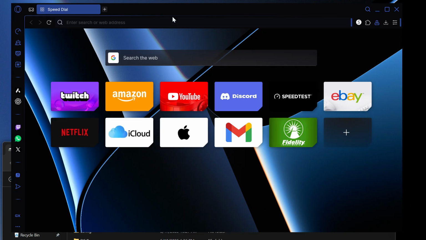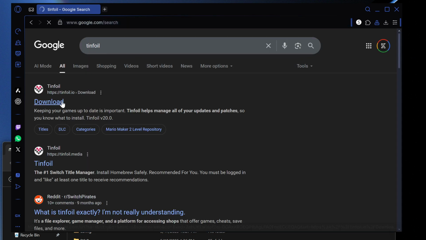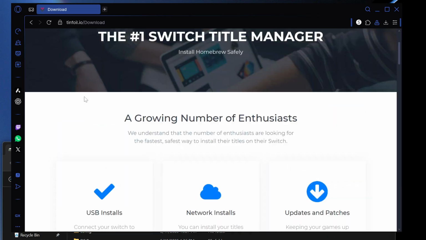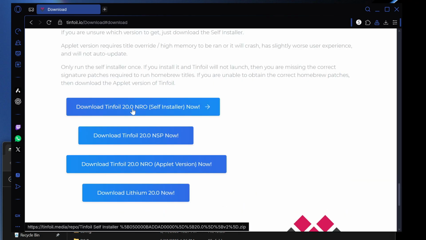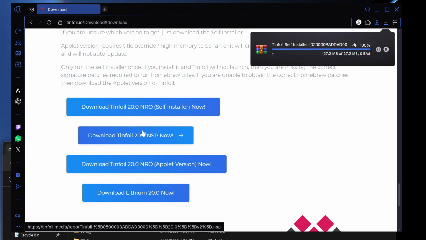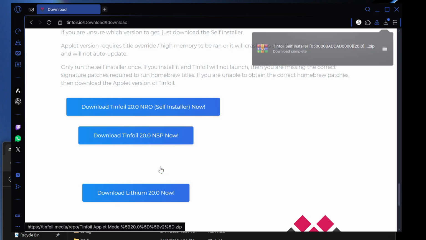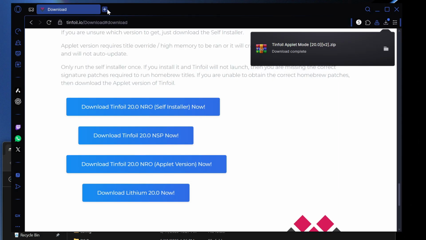So over here, we are on the computer. Let me show you what to do to install Tinfoil. You want to look up Tinfoil right here, and we're going to press download. Then we're going to download a few things. We're going to go into downloads here, then download the self-installer over here for the NRO. Press download, press save. Then we're going to also download the applet version. Press download and save. So you're going to get two zip files here.